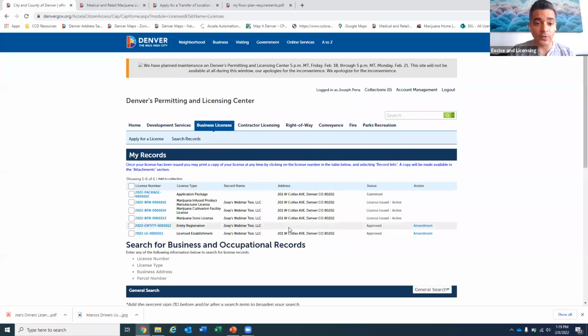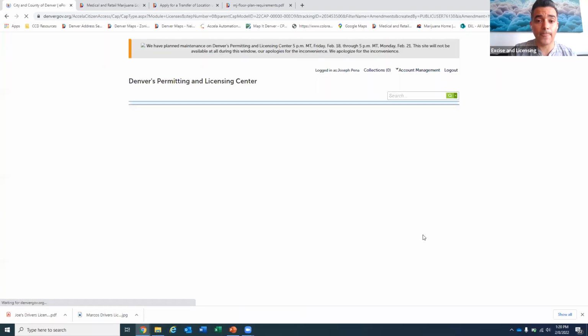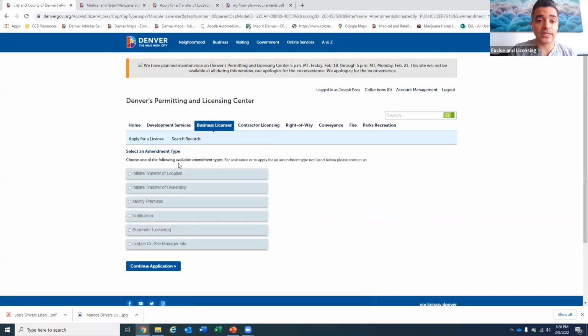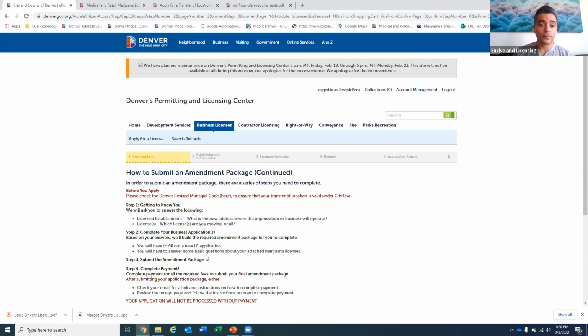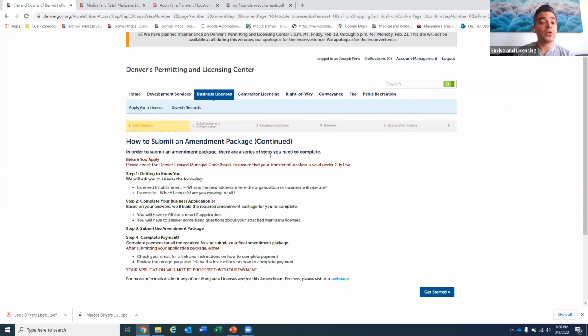So back, what we'll see is I'm looking for my licensed establishment. This is where my licenses live. All of my licenses that I have applied for live at 201 West Colfax Avenue. I have my licensed establishment, which houses all of those licenses. So I am going to, in the action column, click amendment. And I am going to click initiate transfer of location. We will continue application. This provides me with an overview of the documents that I will be required to provide.